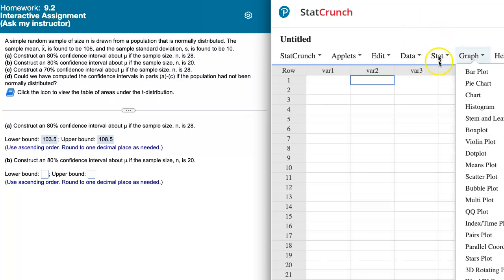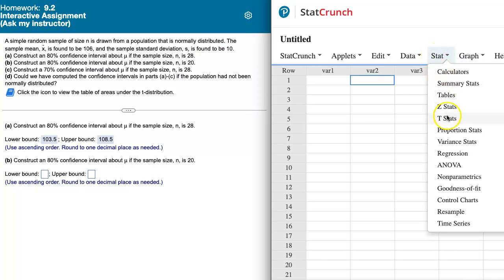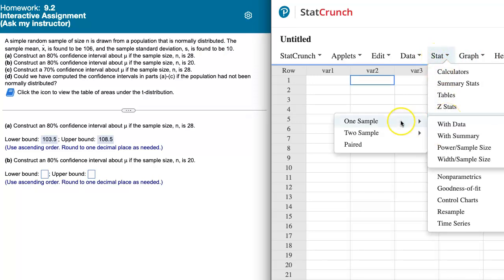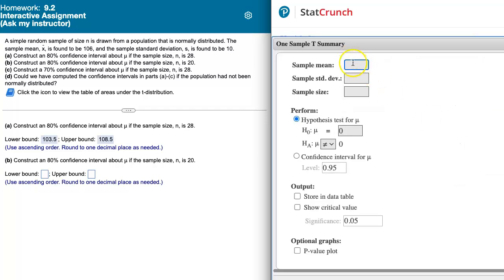So over here in StatCrunch, I will go to Stat, T-Stats, one sample, and notice that I have some different choices. If I were given the list of data from that sample, I would select with data, but in this case, I'm going to select with summary because I'm given the sample mean and standard deviation. So I'm going to select that one and input that information here, that the sample mean was 106, the standard deviation from the sample was 10.